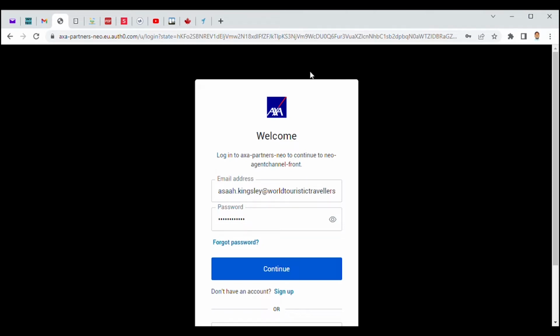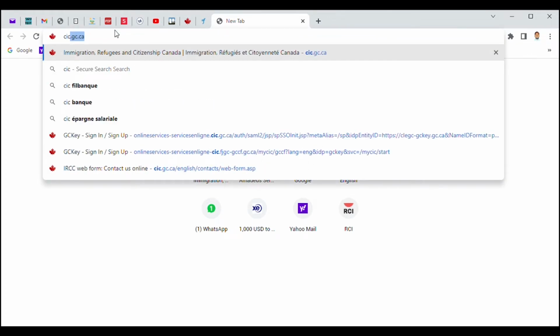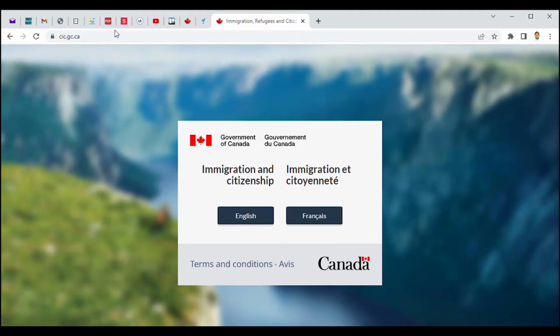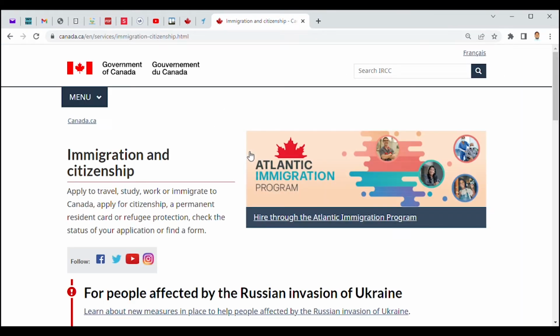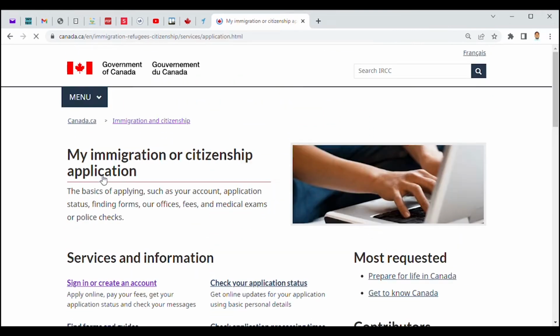Alright, so let's get started in creating your GC key for the Canadian government portal, and that's the only medium through which you can communicate online with the Canadian government. So you go to your browser and type there cic.gc.ca, and once you are here, click on English, then scroll down and go to my application.